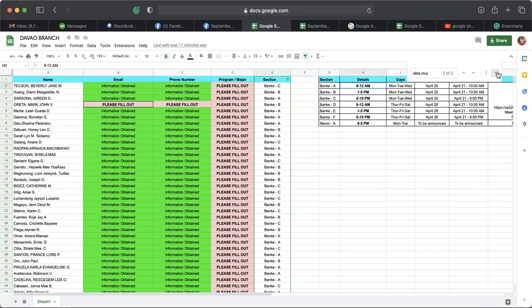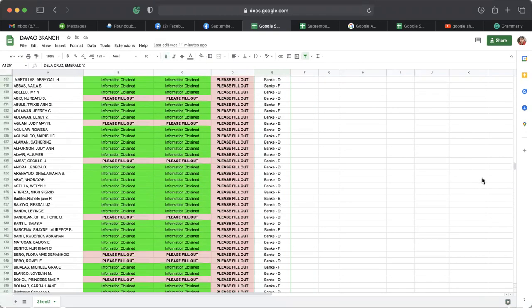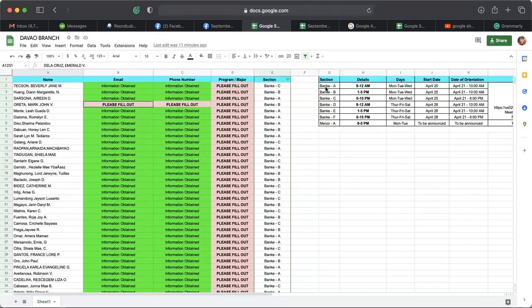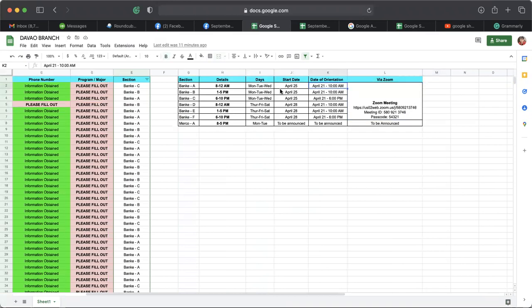Tapos sa gilid naman, you will be able to see yung details per section. Alam ko yung iba alam na, but others are still asking. So if you belong, again, pag nakalagay bangke, that's bangkerohan, meaning your session will happen sa bangkerohan office. The same office kung saan kayo nagpa-enroll.